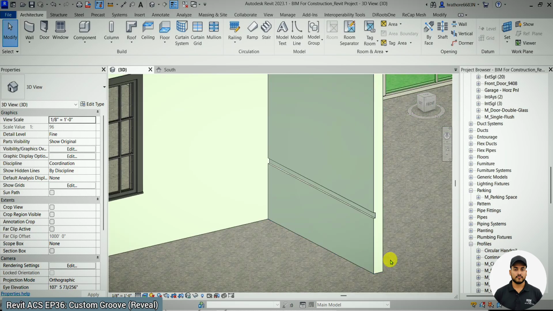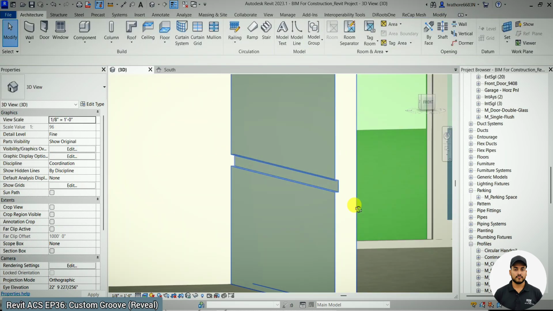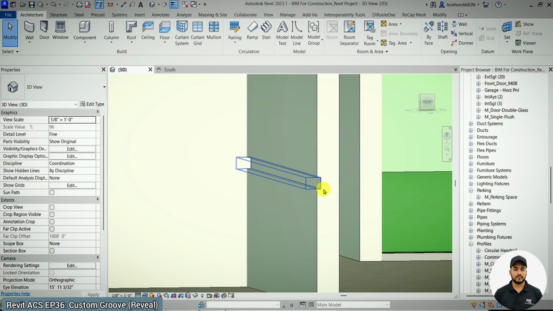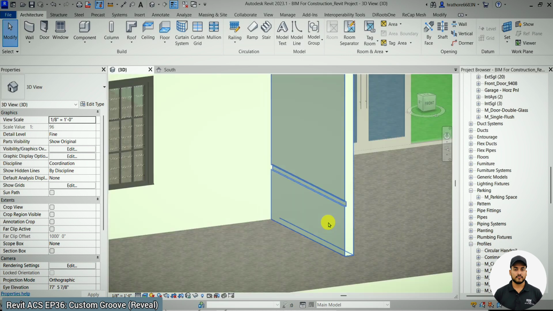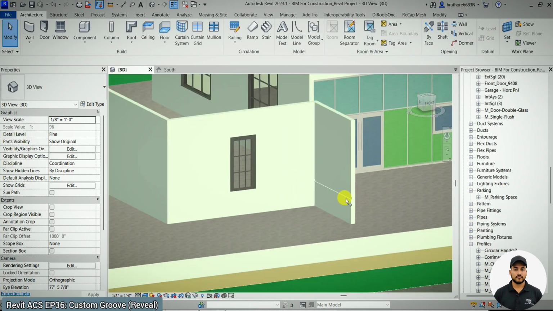You can see here right now we have a cutout in the existing wall. One rectangular cutout is there, and this feature is called the Revit Reveal. With the help of this feature, we will be creating those cutouts in our walls. So this you have placed.